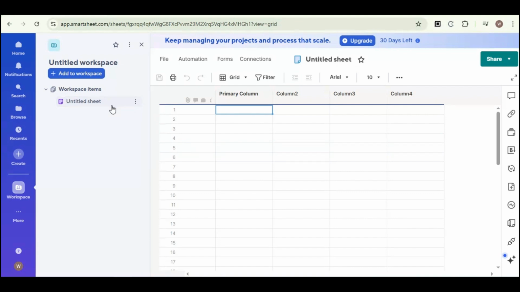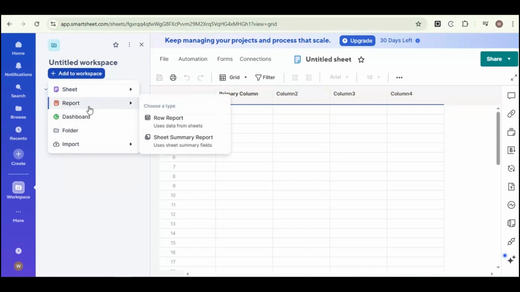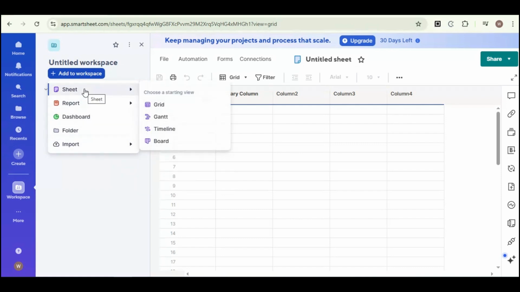So how can we add a new one? Simply click here on Add to Workspace and you would see there are numerous options where we can choose from. But we will focus on making a new sheet. And then, let's say, I'm gonna make a new grid because this is what tabs look like in Excel. So click on Grid again.